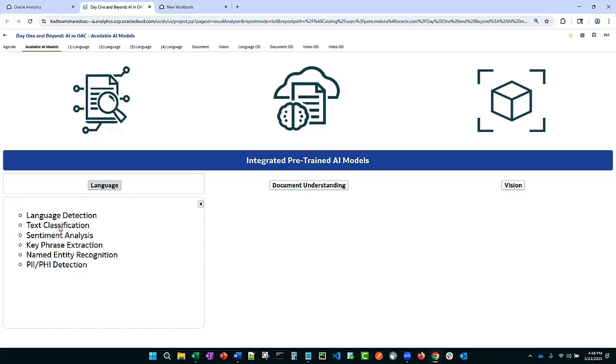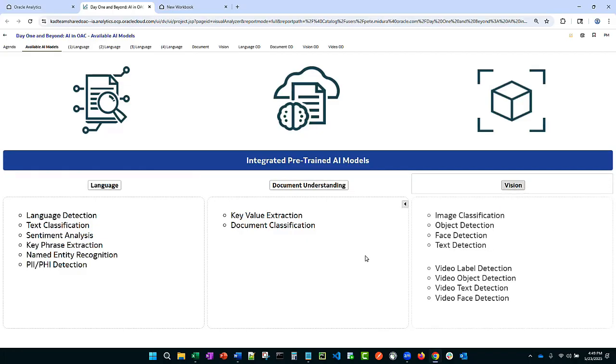So we've got some good ones here: PII detection, sentiment analysis, language detection. For document understanding, we have two of them. Document classification is going to tell you what type of document it is. Is it an invoice? Is it a receipt? Is it a passport? Is it some other PO, purchase order? And then we can get key value extraction. That's where it's going to try to find the key value pairs within the document and pull them out for us.